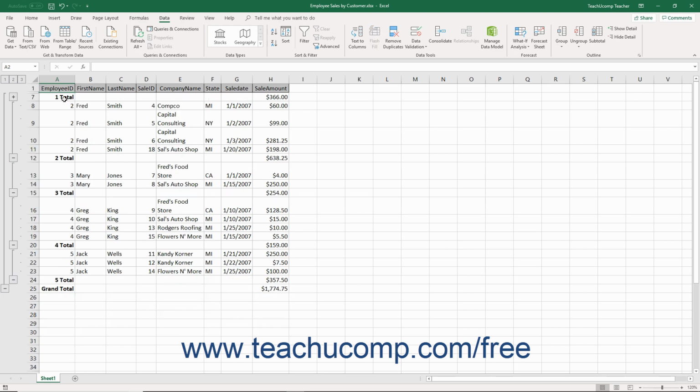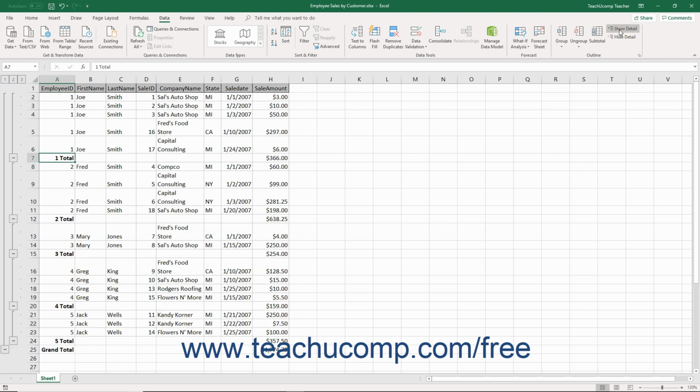You can also click into an outlined section and then click either the Hide Detail or Show Detail buttons in the Outline button group on the Data tab of the ribbon to collapse or expand the detailed data within that section.